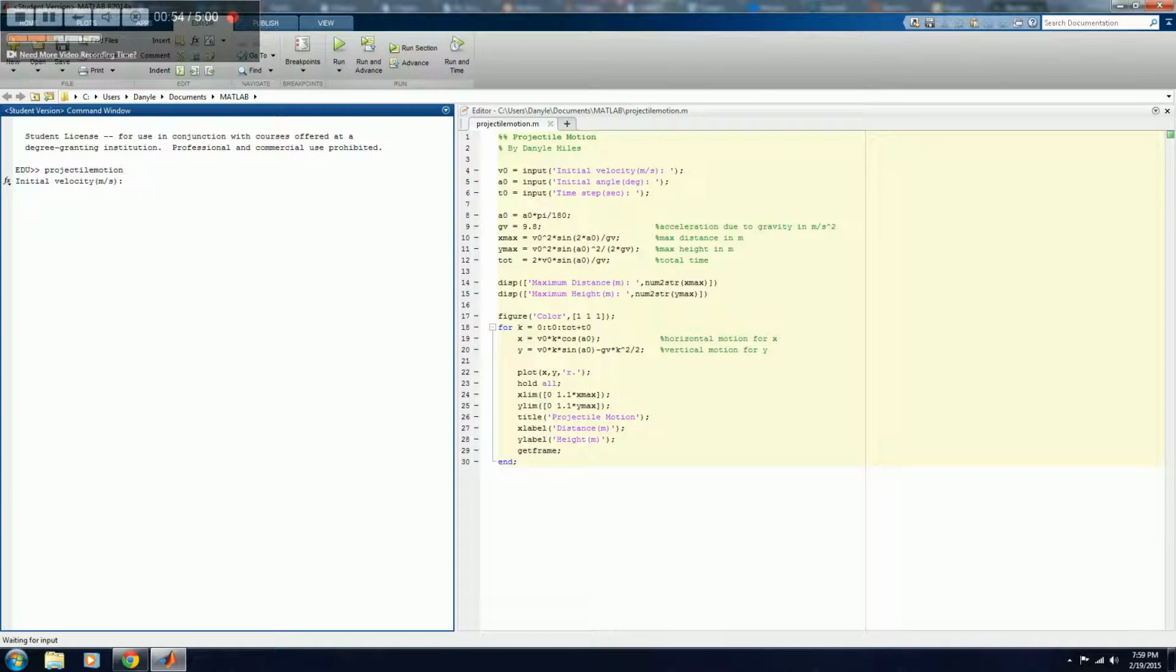So here it's asking me for initial velocity. I'll just throw 100 up there, and this initial velocity is in meters per second. And then the angle is in degrees, so let's just do the ever popular 45. And then time step, I normally do like a 0.02 or 0.1. We'll do 0.1.